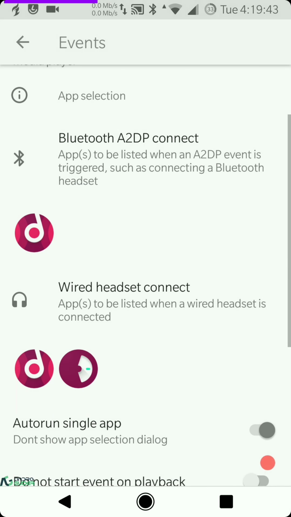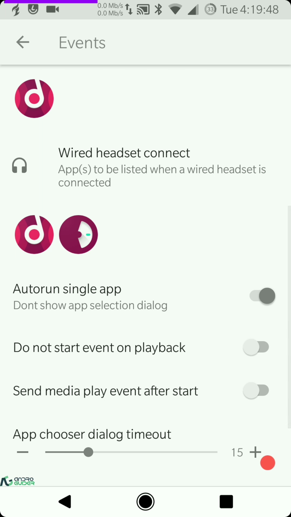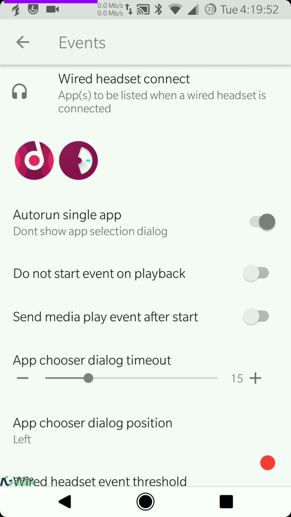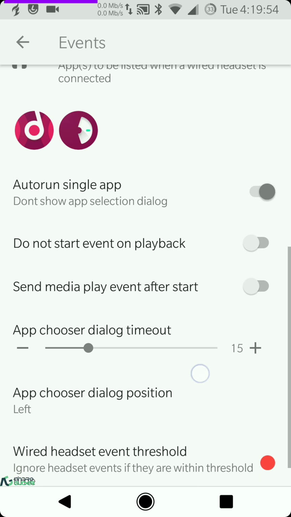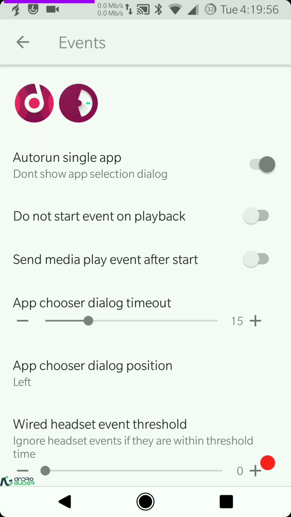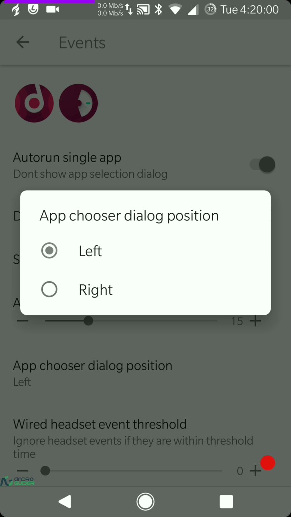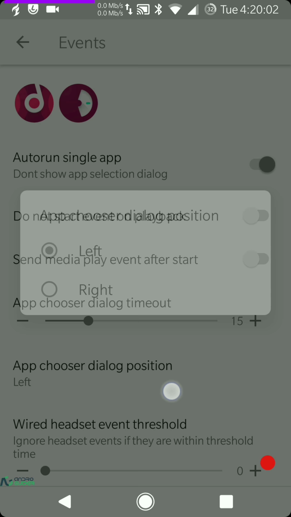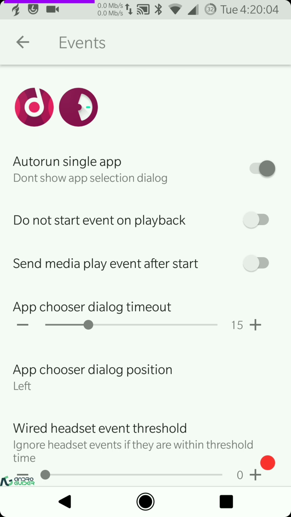All right, so that's what this setting is for, and I really like it when you have got multiple apps to choose from. This is one of my favorite features in this ROM. Then you can configure that dialog timeout, or the time limit of that dialog box that you just saw. Then app chooser dialog position, left or right. Then if you want, you can configure the wired headset event threshold. Ignore headset events if they are within the threshold time. So pretty much clear in itself.